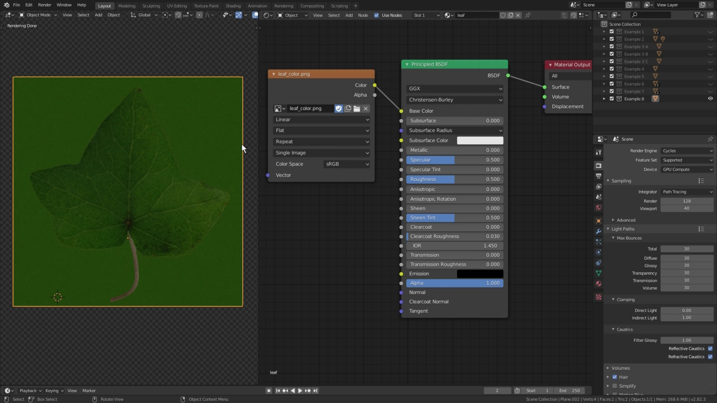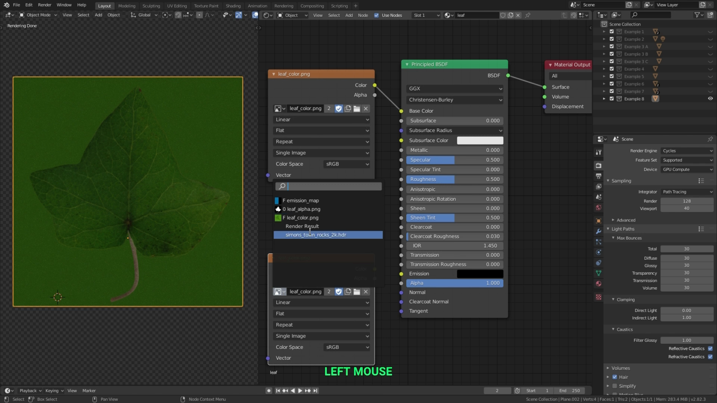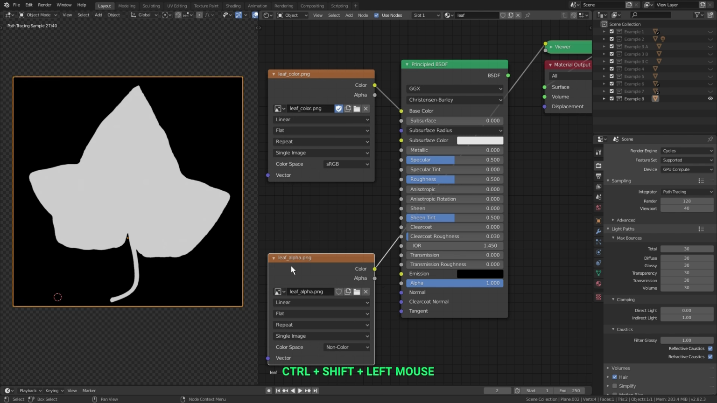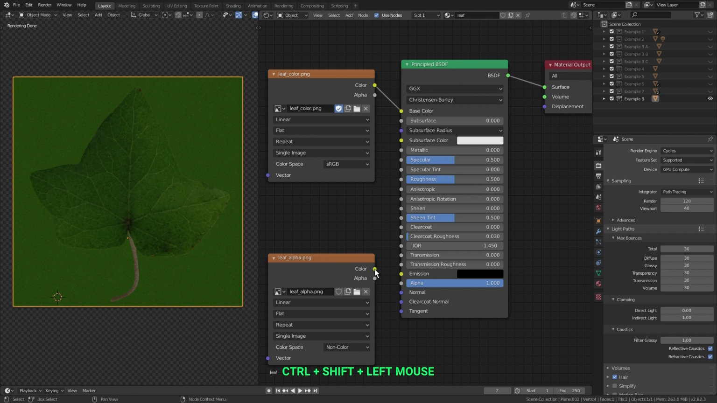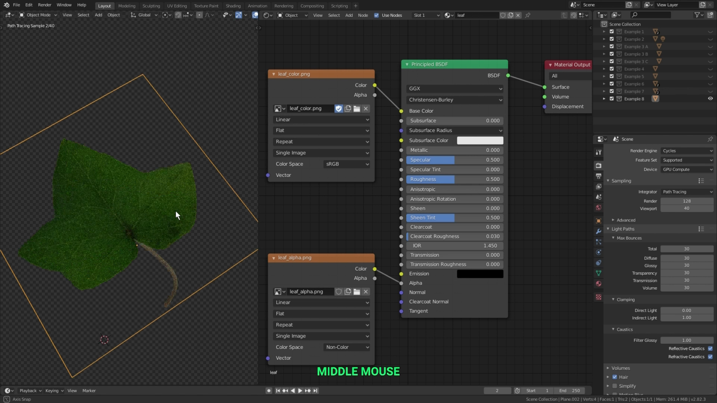Right now I just have the leaf's color map plugged into the base color of the principled node, but we still need to use an alpha map to make the area around the leaf invisible. And for that, I'll duplicate this image texture node here. I'll load in the leaf's alpha map, and let's get a preview of this. So the black areas have a value of 0, so they're going to have alpha value of 0, which means they'll be transparent, and the white areas have a value of 1, so they'll remain opaque. So let me plug the principled node back into the material output, and we'll plug the alpha color into the alpha input right there, and there we go.